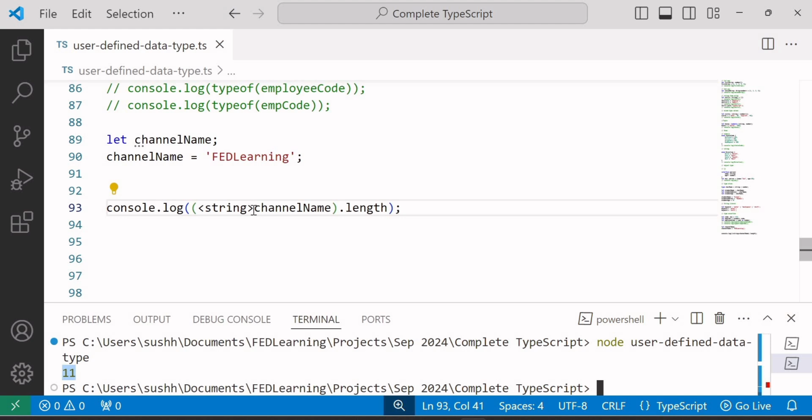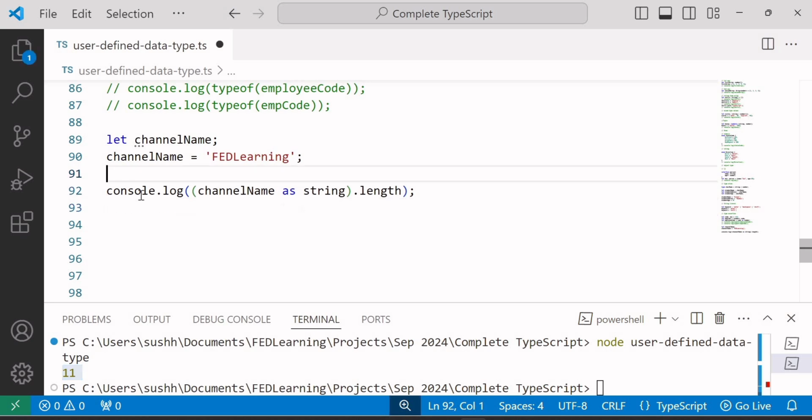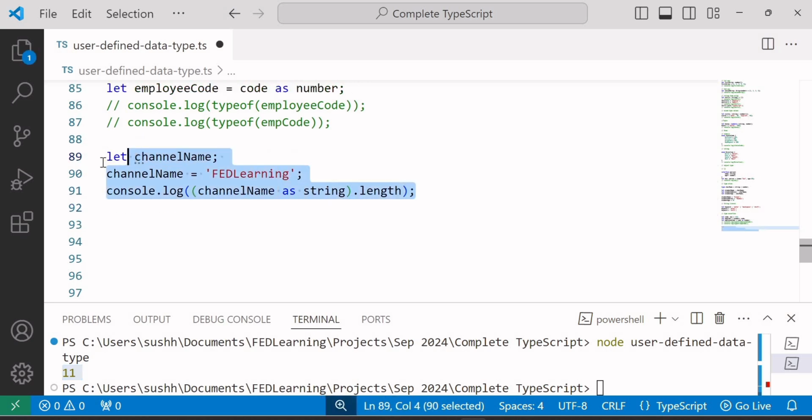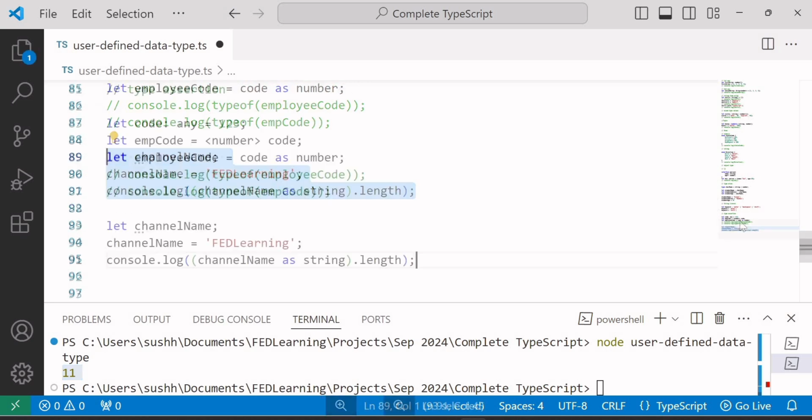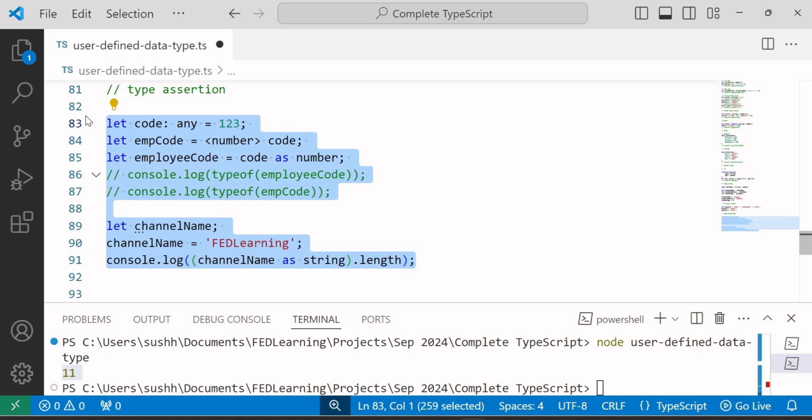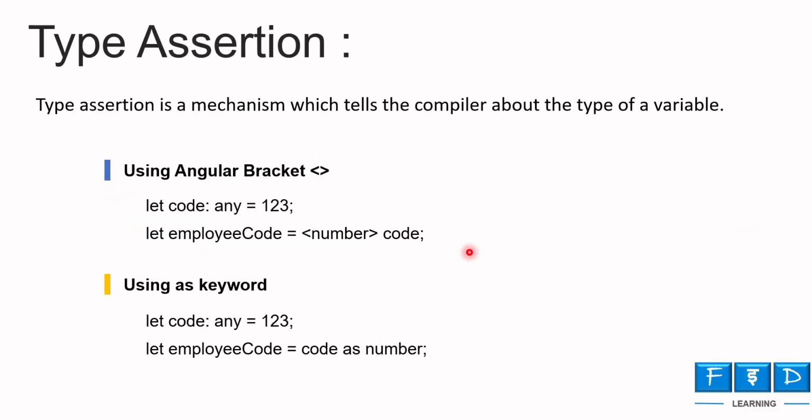So this type assertion we did with angular brackets. Similarly, you can use the as keyword, like variable name as string. In this case you will also get the same output, that is 11. So this is how we can tell the compiler about the type of a variable. We have seen two different examples of type assertion: one for a normal variable of type any, and the other for type IntelliSense. So that's it for type assertion.